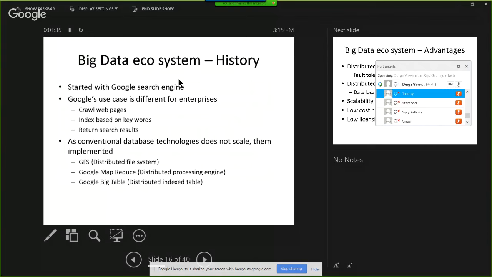After 2000, it was completely unmanageable for them. They were not going anywhere. That's when they re-engineered the problem and started implementing using their own technology, written from scratch. GFS stands for Google File System, which is a distributed file system. Then Google MapReduce, which is a distributed processing engine, and Google Bigtable, which is a distributed index table. These three were developed in tandem, and they complement each other very well.